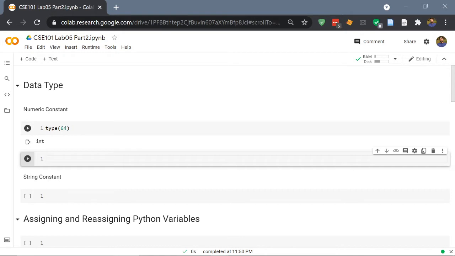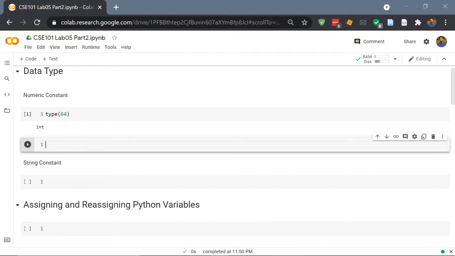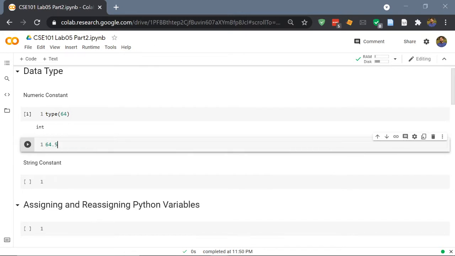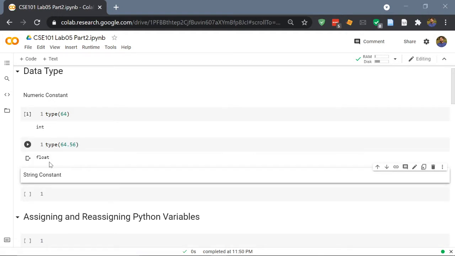Now, second type of numeric constant are decimal values. Now, if I add a decimal point with 64 and suppose I say it's 64.56, now this is a decimal data, right? But in Python, they are called as float. Now, if I enclose this inside type, you would see that it returns me that it is a float type.